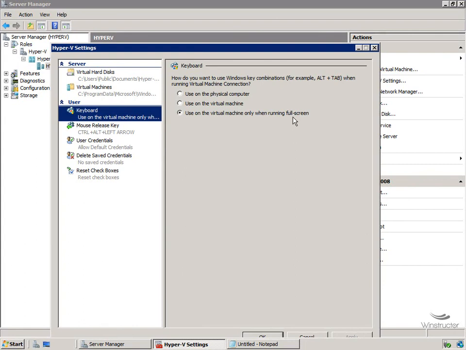Now, the reason why this is important is that if we were to set this to use the physical computer, and then we hit Alt-Tab on our keyboard, it's going to cycle through all the applications that are running on the physical computer. And the virtual machine's applications won't be cycled at all. So we can set the priority here to whatever machine we want to grab those specific keyboard combinations.